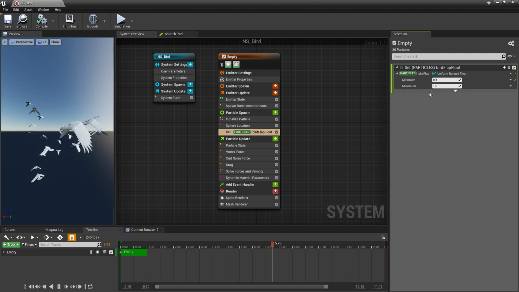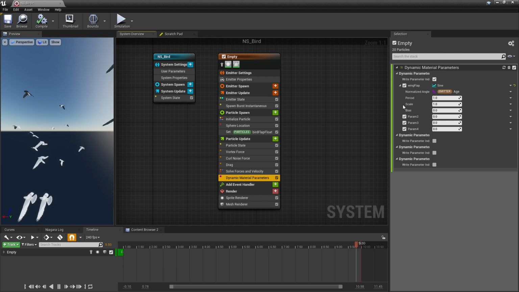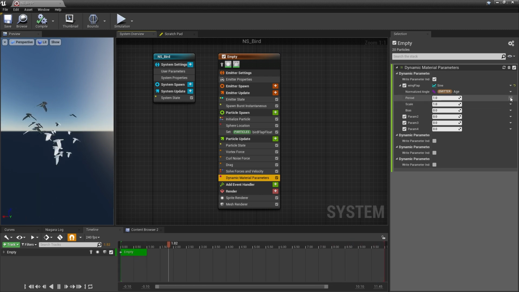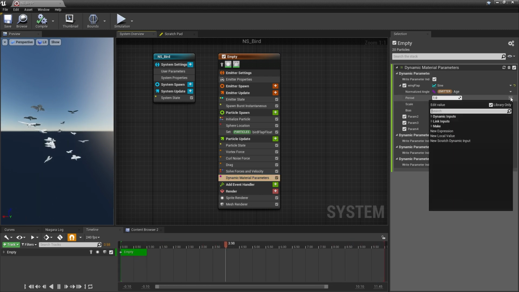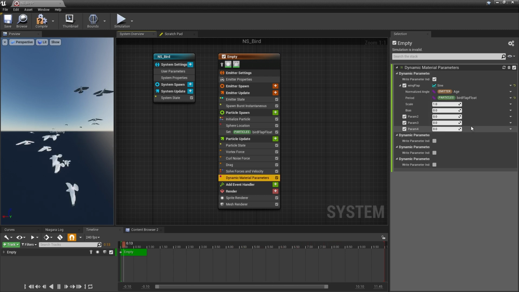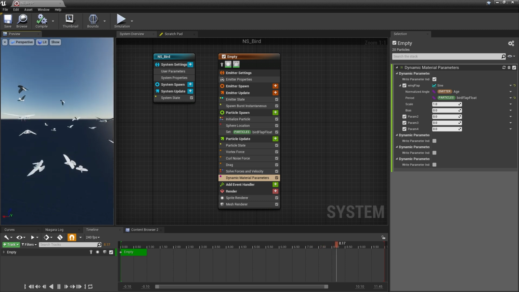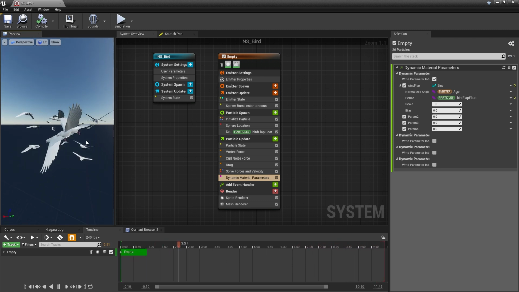All right, so now that we've set this up, we need to do one more step. We'll jump back over to our dynamic material parameters. And for the period here, we need to change that to our float, which was called bird flap float. All right, so looking at the birds here, we can clearly see that they're not all flapping at the exact same time or the exact same rate.